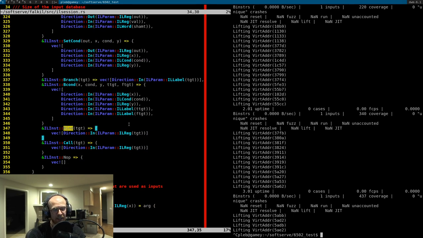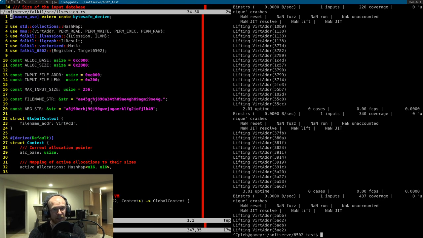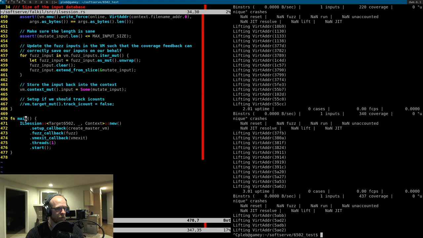So if I look at here's my 6502 fuzzer, and it's really straightforward. I say I want an IL session, and an IL session includes all the threads on the system. I want a 6502 target. Here's the context, so I can store fuzz and random information that I want as a developer. I say call this function when you want me to create a VM, like the initial VM that you want me to use. Call this function when you want me to fuzz something and mutate something and inject it into the VM. And call this when the VM exits, like due to a panic or a crash or exception, who knows.